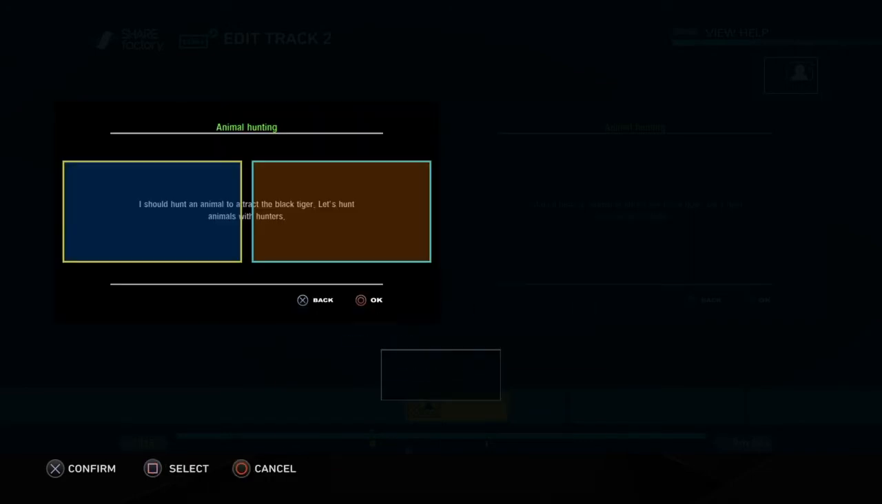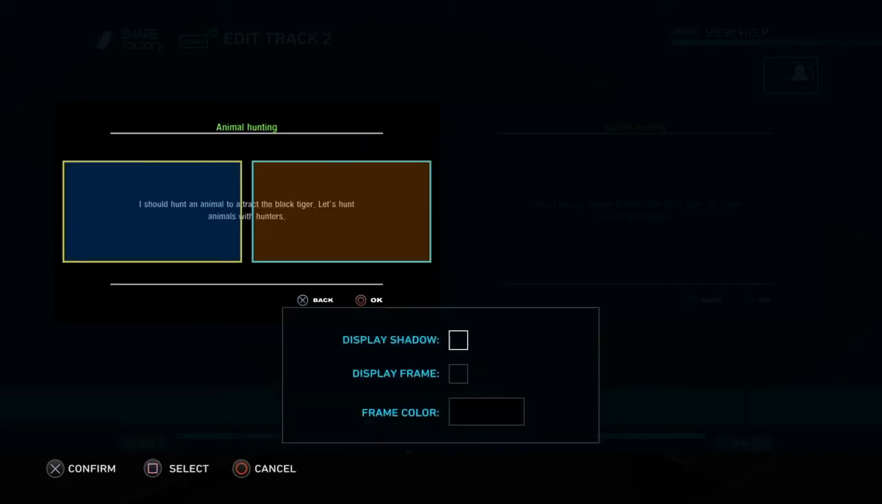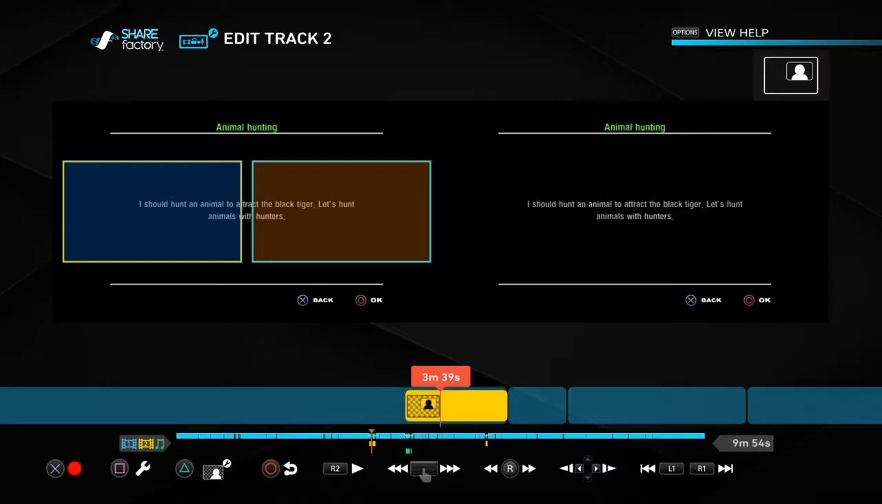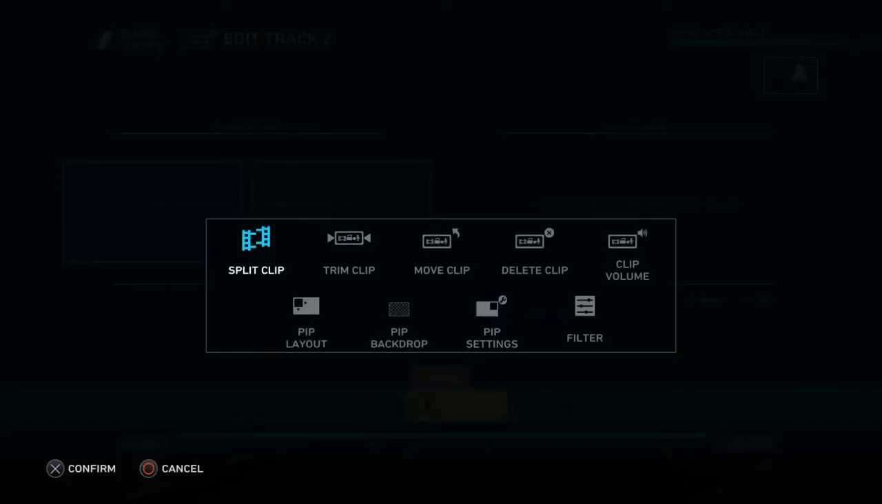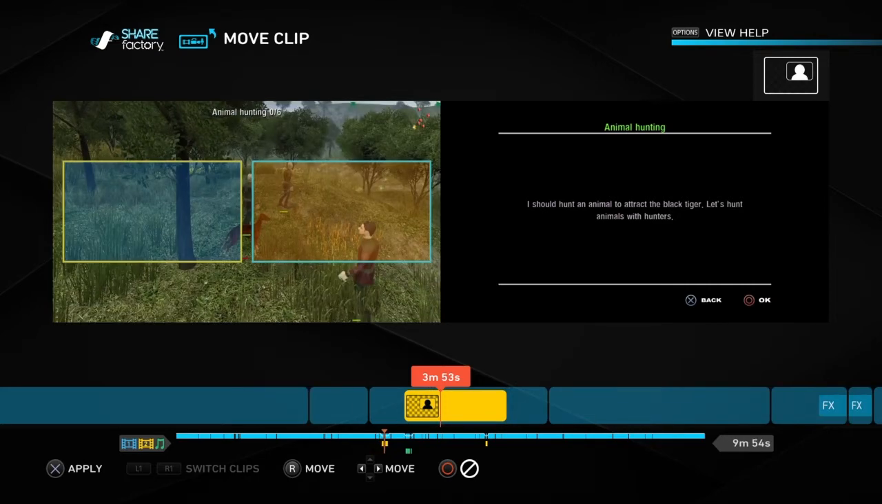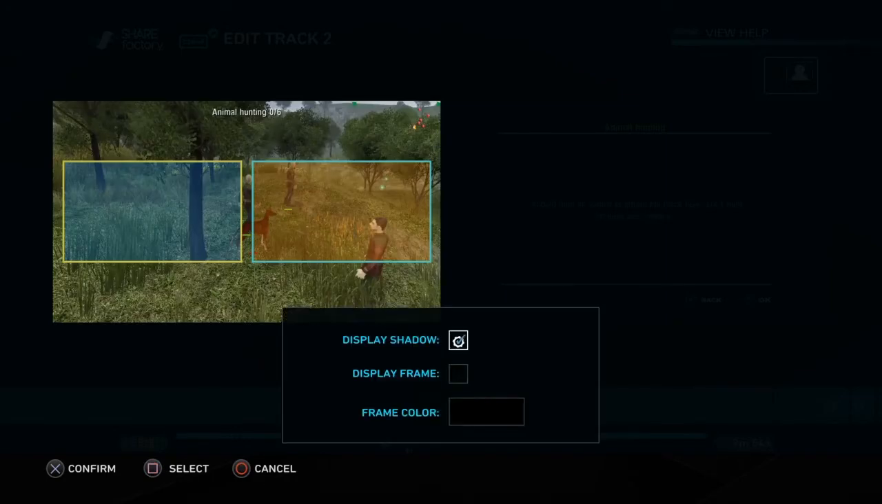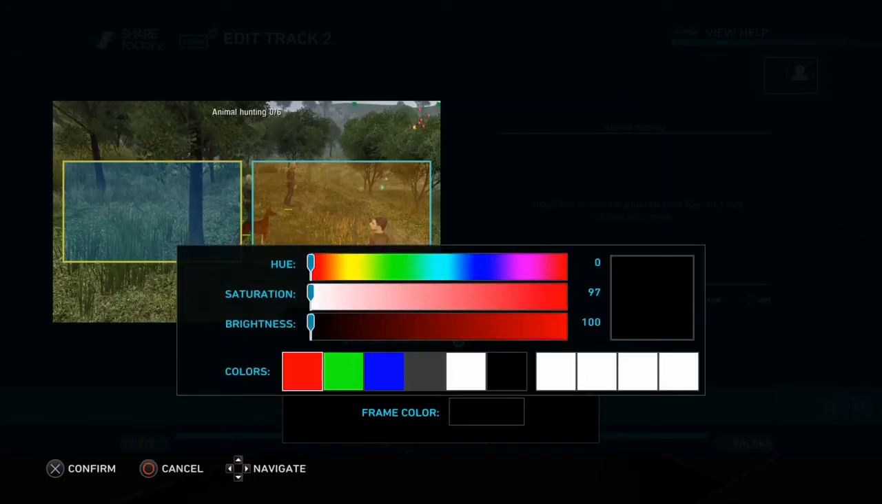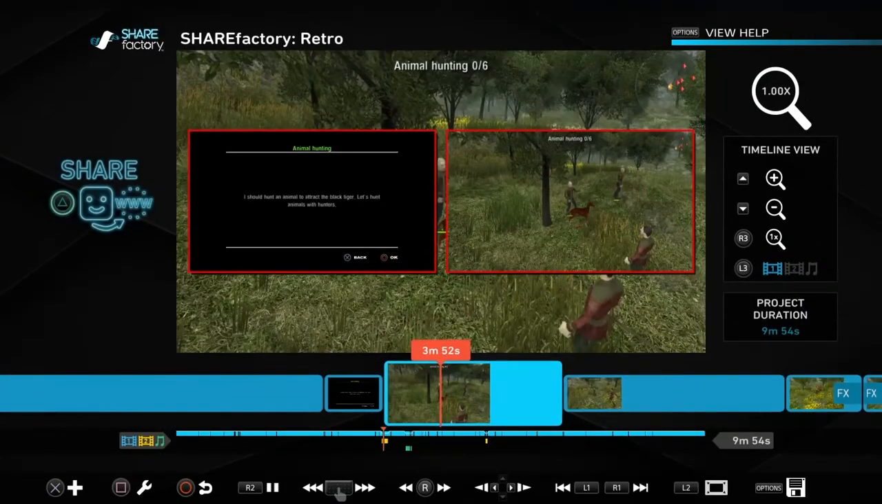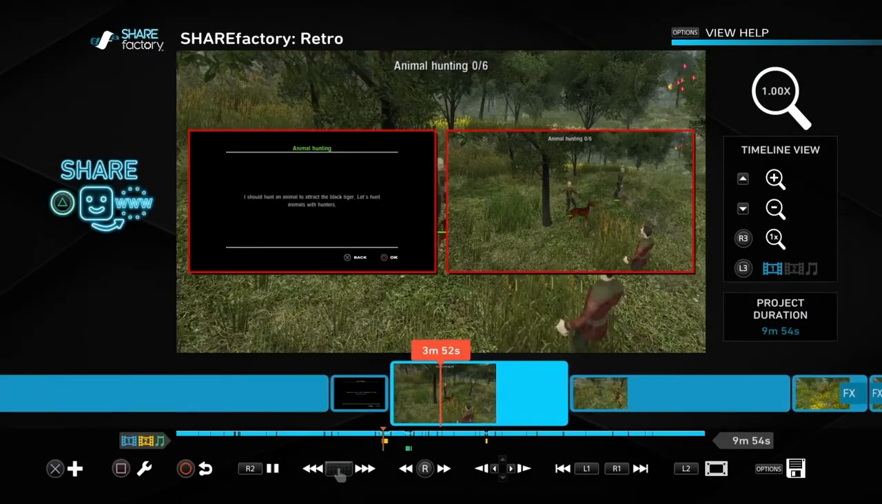And then PiP settings. So this will just display a shadow, a frame color, if it has a frame, which you probably won't be able to see on a black screen. So let me real quick move this clip. I'll move it right here. Yeah, you have to press square again. I don't know why. I'll make it red so it pops out more. Okay, now I can do it. So it just adds a shadow, adds a frame, whatever color you want on it.